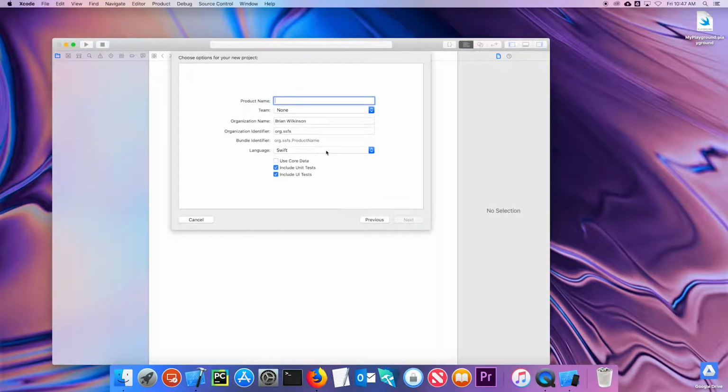There are a number of options here that we'll go over as we go through this course, but for right now, we're just going to give your app a name. We'll call it testing for right now, but this would be where you would put the name of your app. And we want to make sure that the language is Swift. And we're not going to worry about the other options for right now. Let's go ahead and click Next.